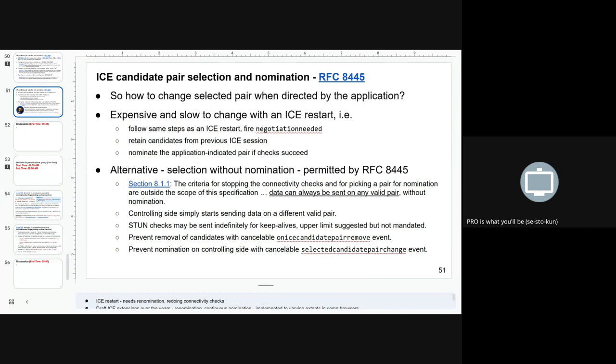STUN checks are also allowed to be performed indefinitely to make sure that the agents are aware of which pairs are still valid. There is an upper limit suggested in the spec, of 100, but it's not mandated, and there is a lower bound on how frequently checks can be sent, so there's some rate limiting already built in. We've already talked in previous meetings about a cancelable event that's fired if the agent wants to remove a candidate pair. With that, applications can keep candidate pairs alive and available by preventing default on this event. The final step we need is to prevent nomination itself from happening, because once nomination happens, we can't change to a different candidate pair.